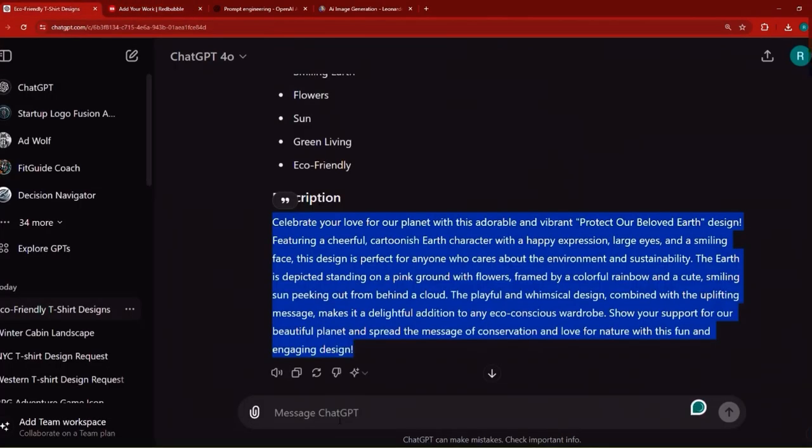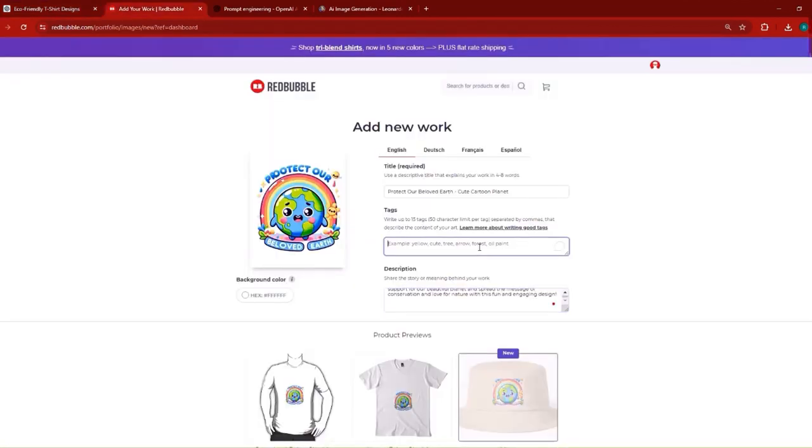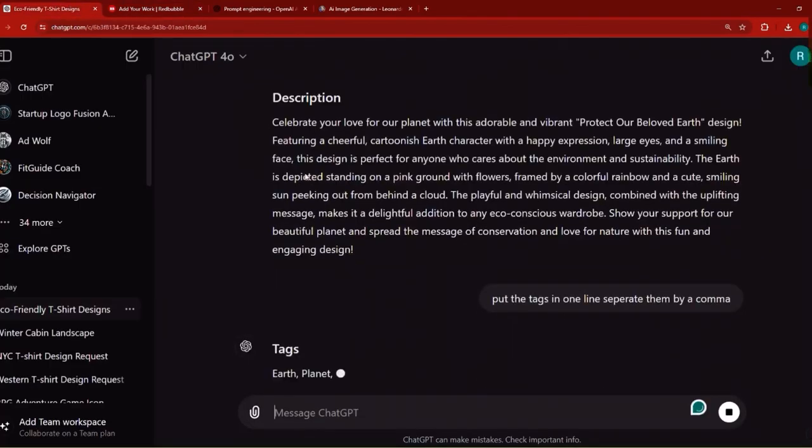And then let me go back here. So as far as the tags are concerned, I'm going to say put the tags in one line, separate them by a comma. So I just want the tags separated by a comma. That's it. I can only write up to 15 tags.